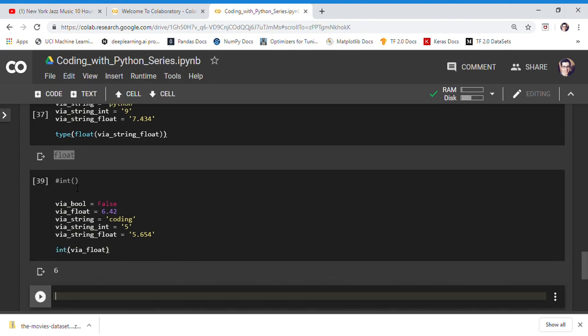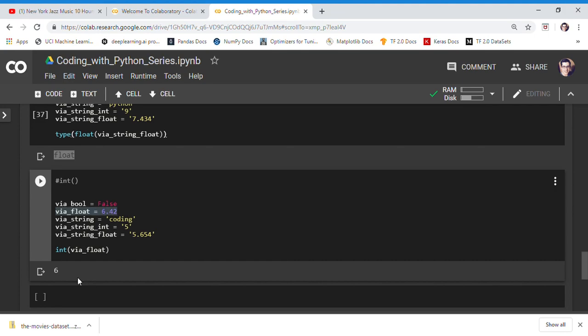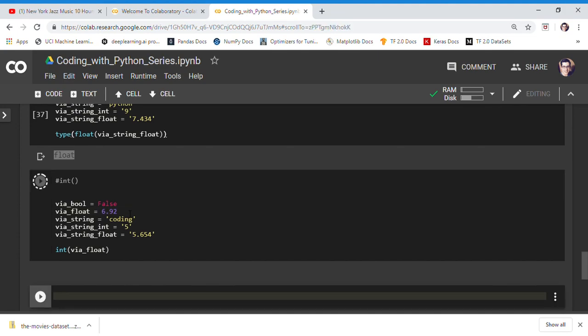Okay, so if we wrap int around this variable, you see that we get 6. You might notice that this always rounds down. Even if I had 6.92, it's still going to be a 6.